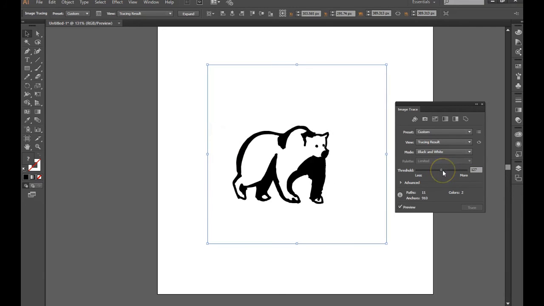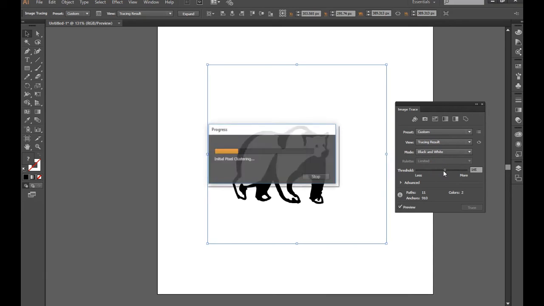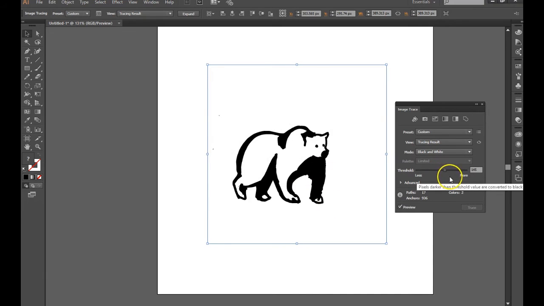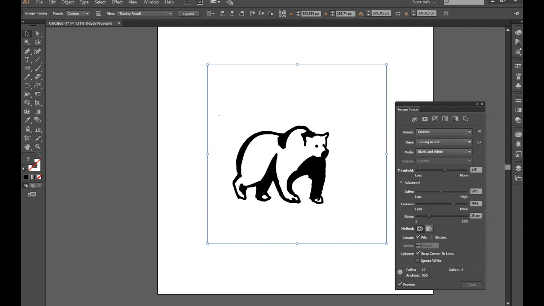I'm going to bring it somewhere back into the middle there. I might boost that just a little bit and make sure that we're good. I think we are. However, I can still see that it's fairly rough along the edges. So if I click on this little arrow next to the advanced, this word advanced right here, you're going to see some other options: paths, corners, and noise. Now these are going to determine how smooth this is.